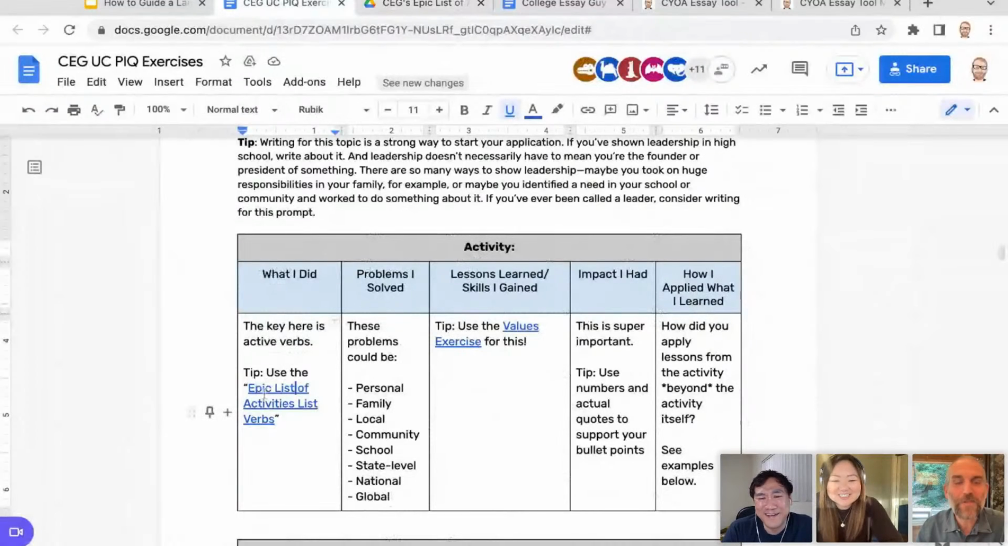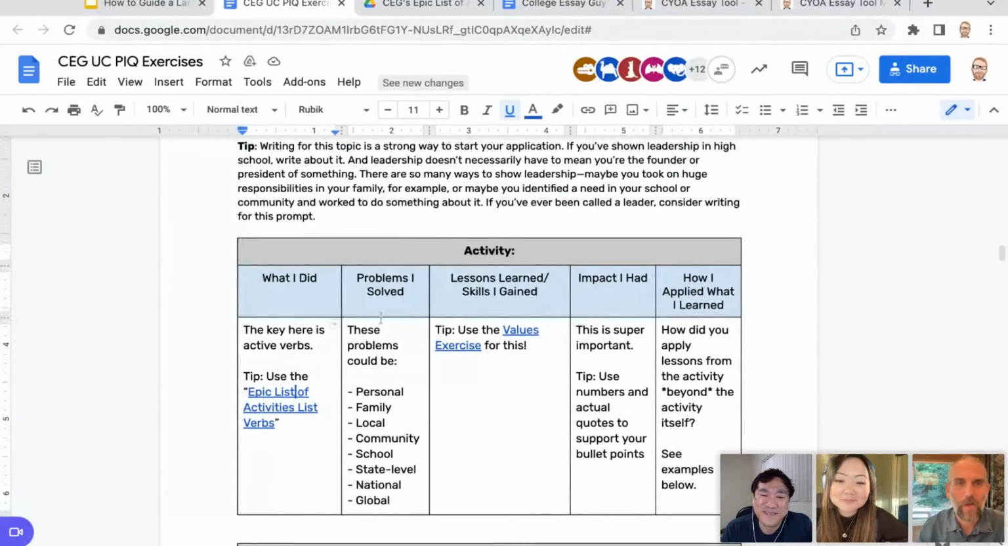Oh, yeah. So if students spend 3 minutes even choosing some better verbs, that's going to give them some content for their personal insight questions. What are the problems you solved? What lessons did you learn? What skills did you gain? What impact did you have? UCs love impact. They love numbers when it comes to impact. And then if time, if room, how did you apply what you learned? So beyond, volleyball made me a better volleyball player.